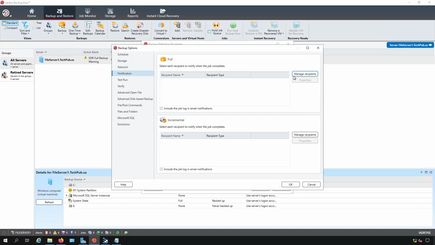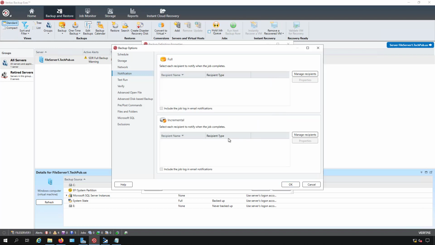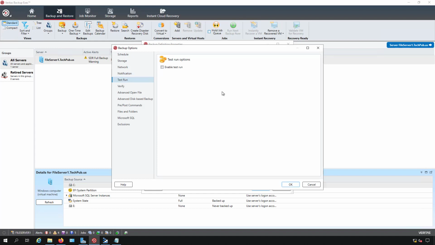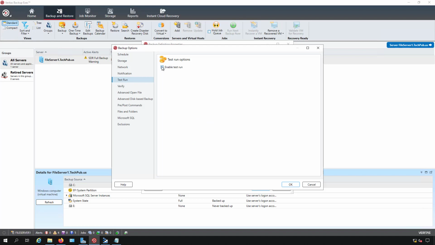Under notification, here's where we add our recipients. Now, in a different video, I'm going to show you how to set up those recipients, but this is where you would add that. So that way, they get an email saying that the backup job has run or has failed for whatever reasons. If you want to do a test run before the backup runs, you could click that box and it'll just go ahead and check to make sure that everything is going to run properly before the actual job runs. And if it doesn't, it'll notify you.